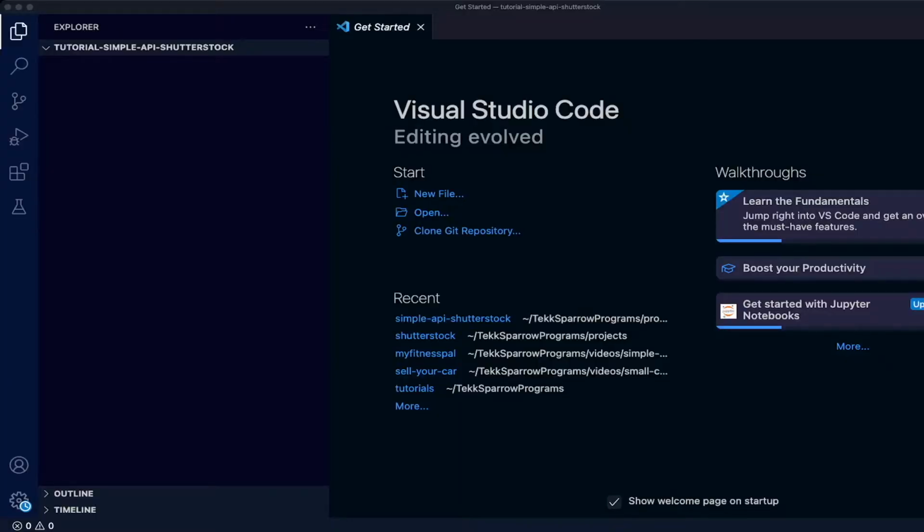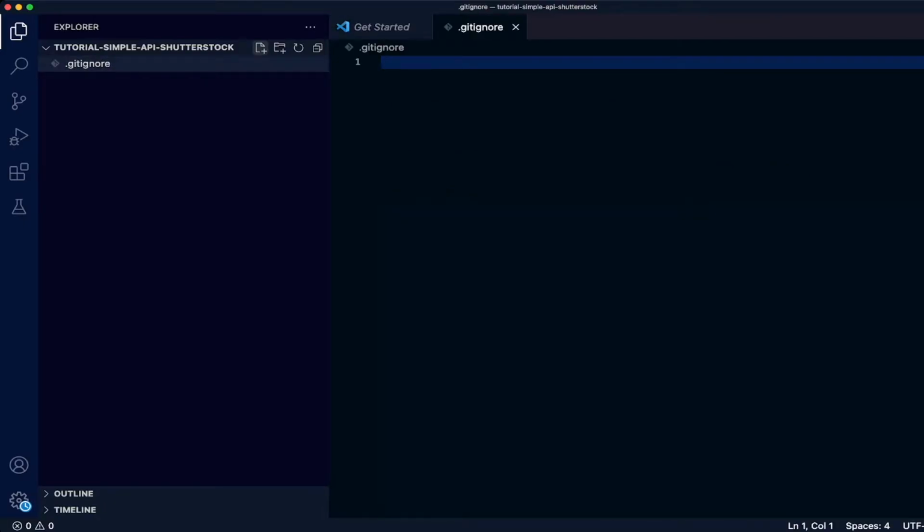Thank you for your patience. We are finally ready to code. So without further ado, please open up your favorite IDE. I will be using Visual Studio Code here. And then go ahead and create yourself a project directory as I have done here. And add these three files to it. A .gitignore file, a .env file, and then our run file.